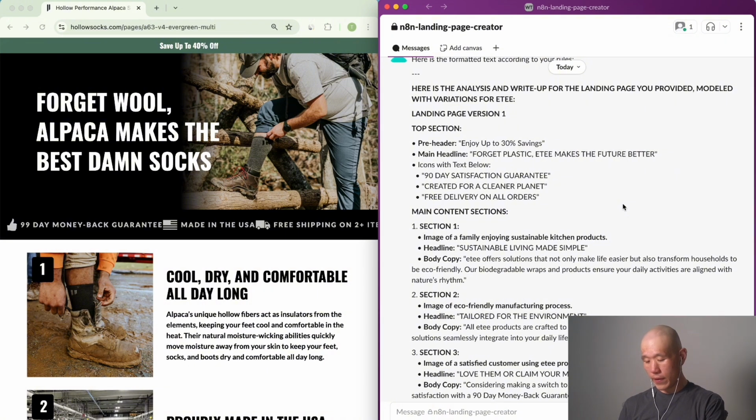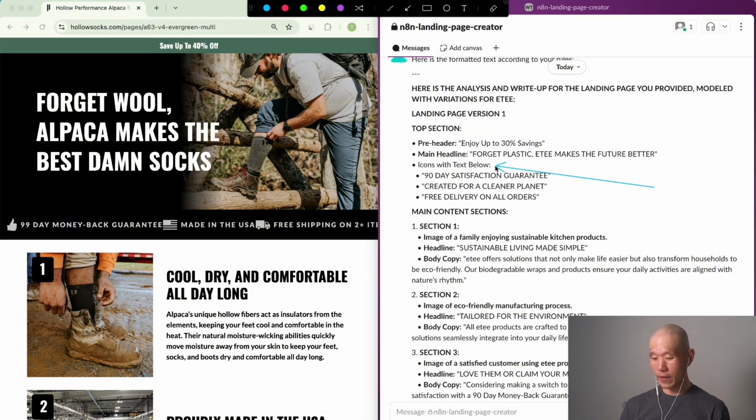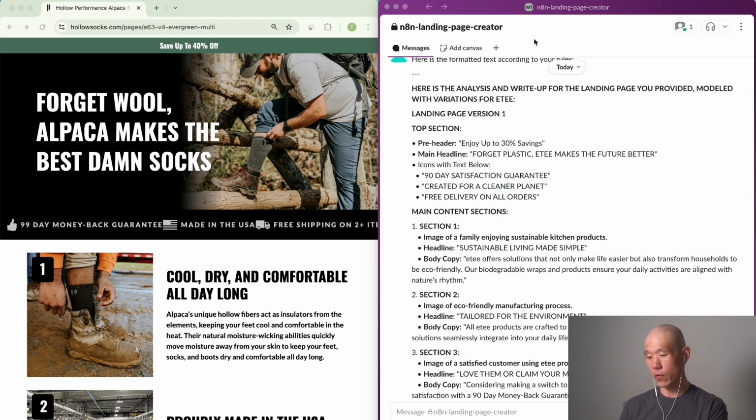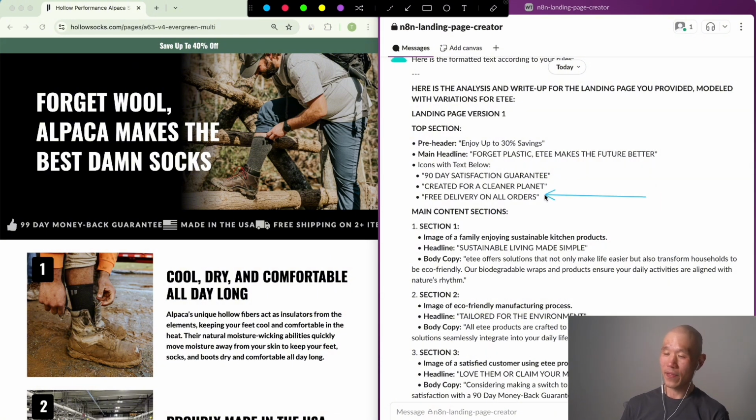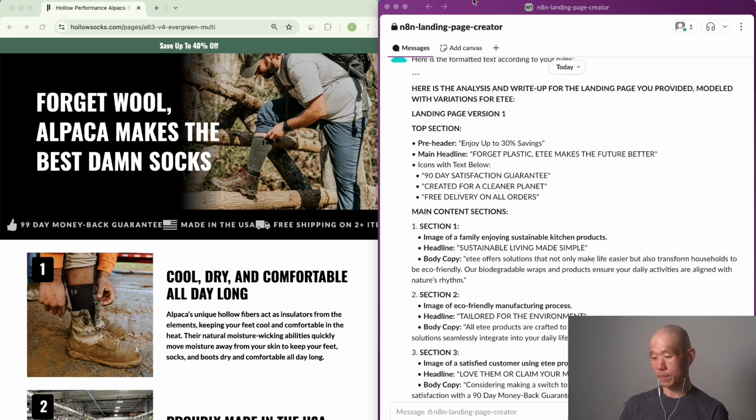All right, let's take a look at the icons. So icons, it caught 3 of them as well. So 90-day satisfaction guarantee, all right? Created for a cleaner planet and free delivery on all orders. So a nuance I wanna mention is that in the brand playbook, I don't remember this being inside there. So there may be some hallucinations, but for me, that's not a big problem. And that's because the role of this agent in particular is not very deterministic.